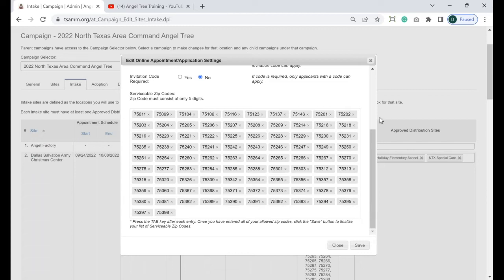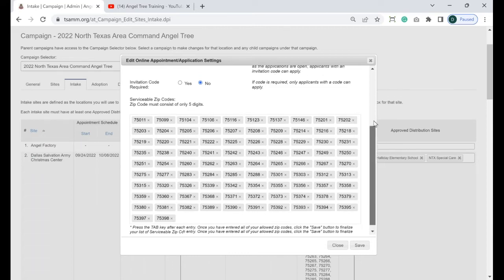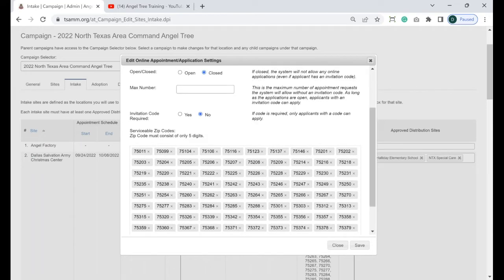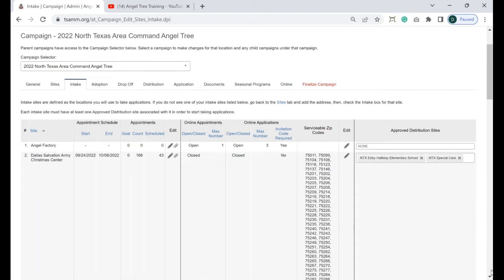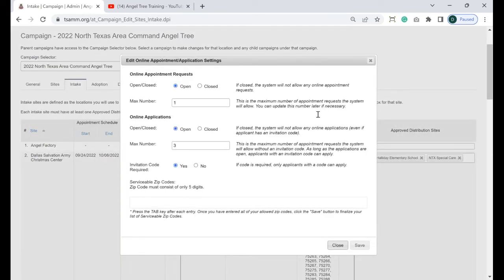Okay? And then lastly, and kind of the most common one that we are often troubleshooting, is when you set up your intake sites and you turn on online applications, you have the option to put a max number of applications. Most units will put a max number here. And that's because you don't want to just take an unlimited number of applications.